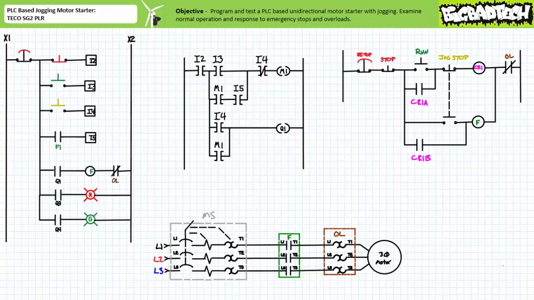desperate. For the purposes of this exercise, we're going to use the normally closed momentary contact red push button on input 2 as our stop button, the normally open momentary contact green push button on input 3 as our maintain run button, the normally open momentary contact yellow push button on input 4 as our jog stop button, and the normally open F1 auxiliary contact of the F contactor on input 5 as feedback input.